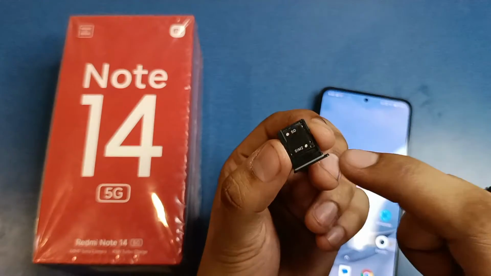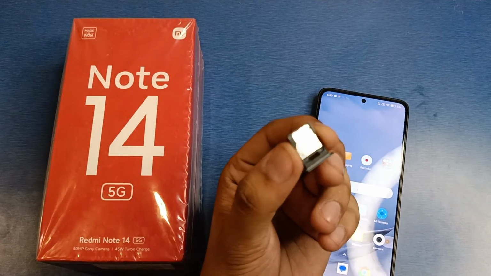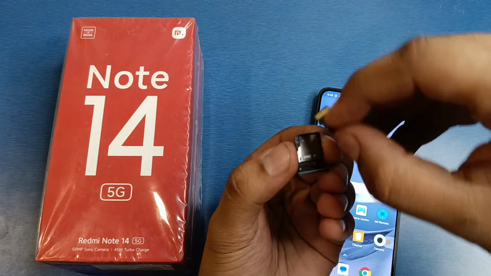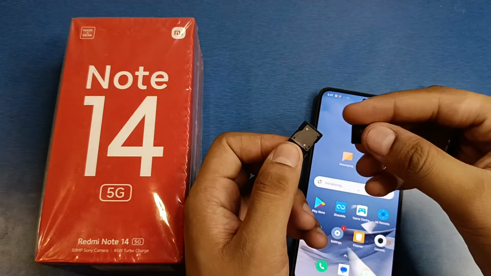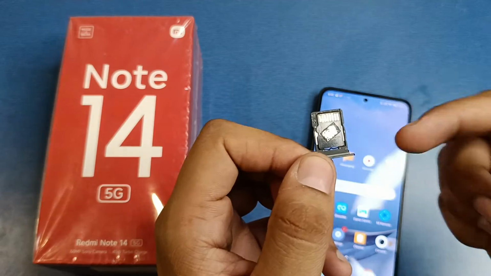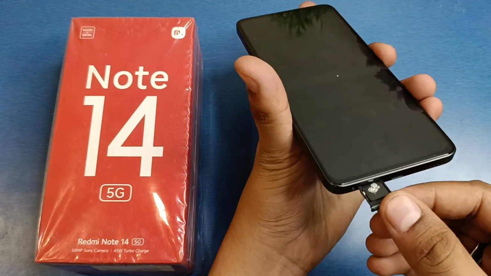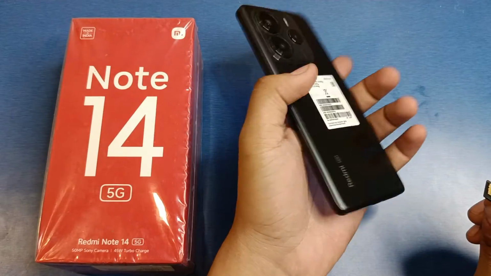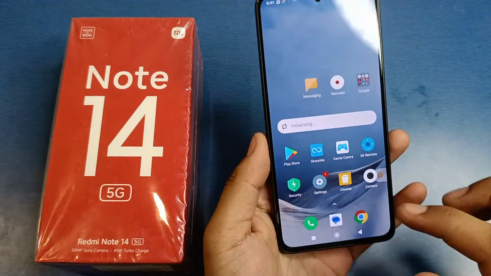So I am just putting it here in the SD card slot. So SIM 2 slot is, you can't access the SIM 2 slot. So first let's set this. You have to take this SD card and put it like this, you can see, and insert it back in this port. Friends, you have to just do this and insert like this, and it is inserted.